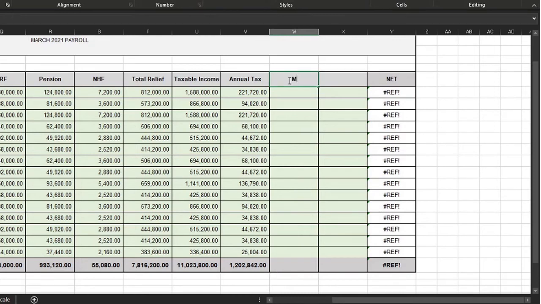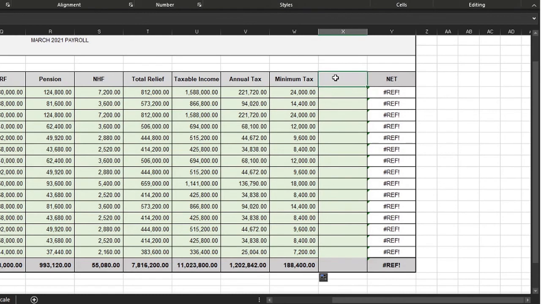So let's quickly calculate minimum tax. Here it equals to 1% of gross, 1% of U9, that's the annual gross, like so. I don't think any of these conditions have been met, but then that's how it is. Some cases 1% is greater than the annual tax. I've seen such things.